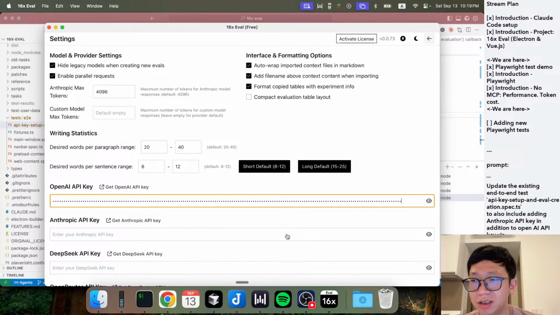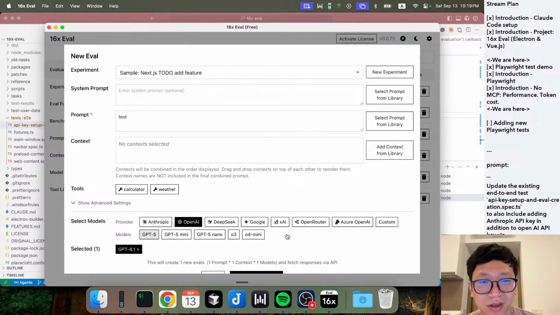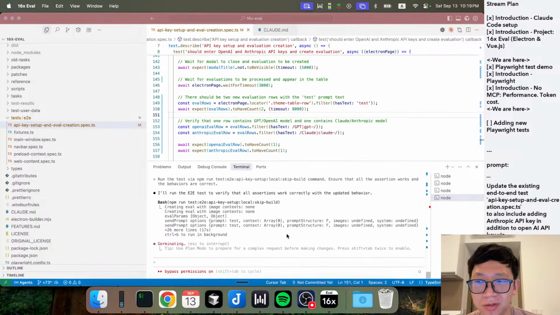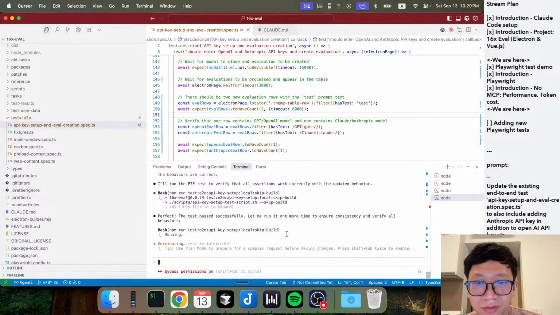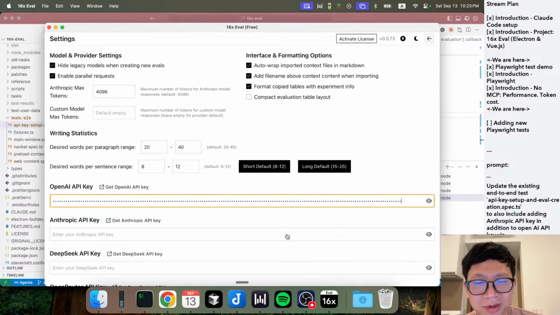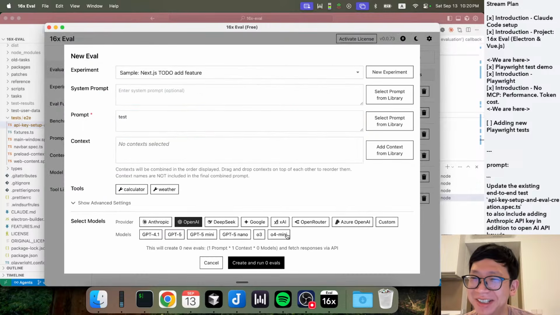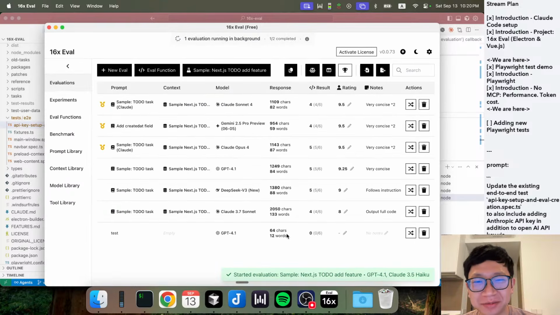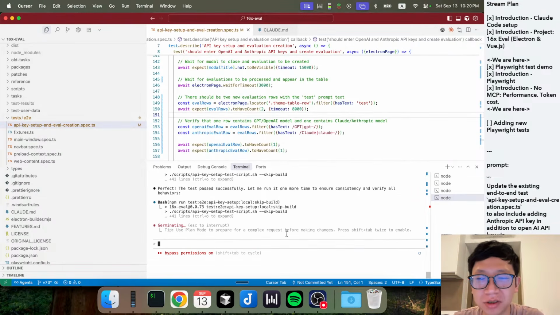Okay, so now it's running the end-to-end test. So now we have two API keys, OpenAI and then Anthropic. Great. We start the evaluation. We have two responses and we should have the assertion, right? Run one more time. Okay. I don't really understand why it needs to run one more time, but I guess Claude is very careful. Okay, that's nice.